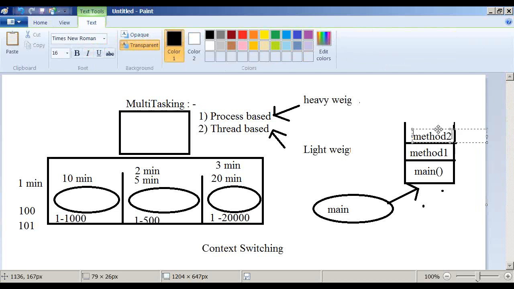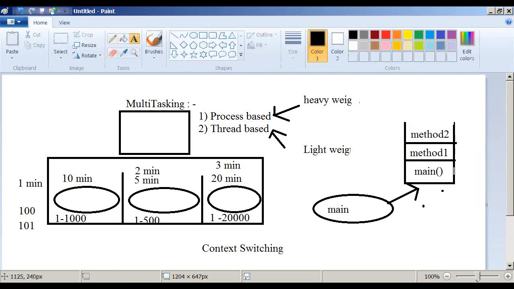Like this your stack grows. That means by default one thread will be created, and this thread will have methods. It is not put there by me, it is by default. It is a stack-based approach, right? So this is not created by me.